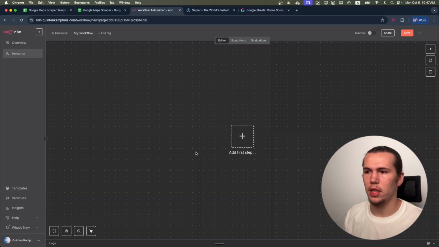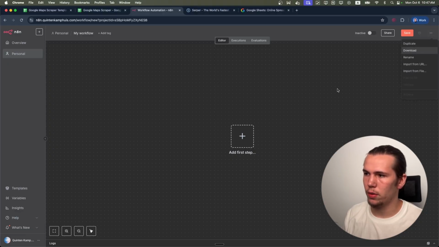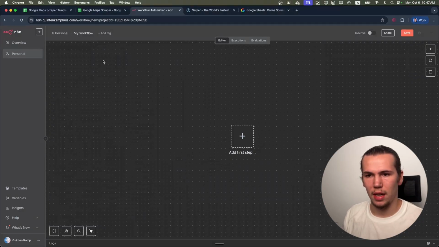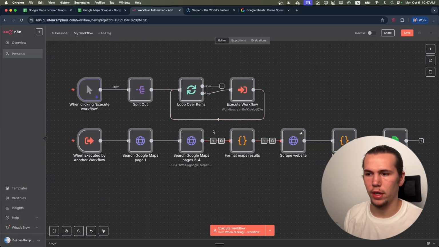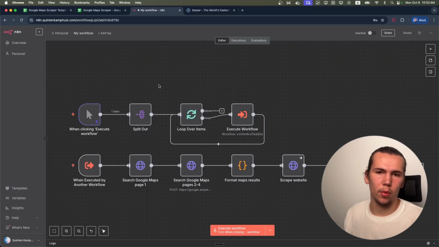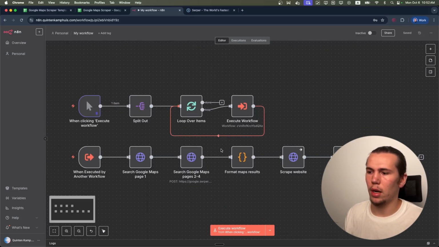In the description, the first link in the description, I put a file for the workflow, and you're going to want to import from file over here. Select the file from the description, and you're going to get this workflow over here. So the first thing we're going to want to do when we get this workflow is we're going to hook it all up to our accounts.